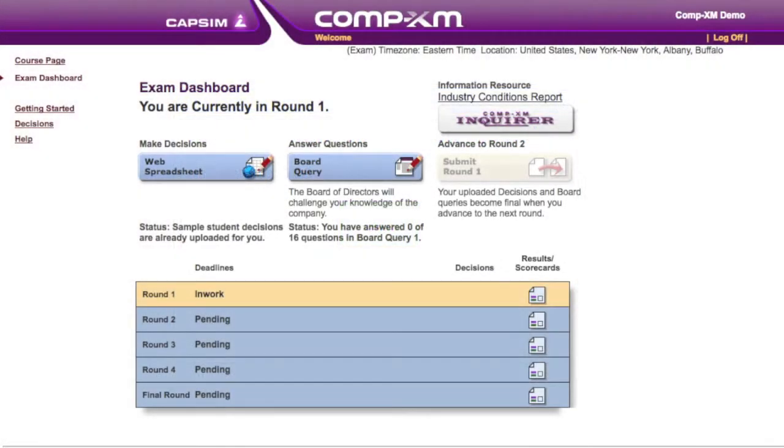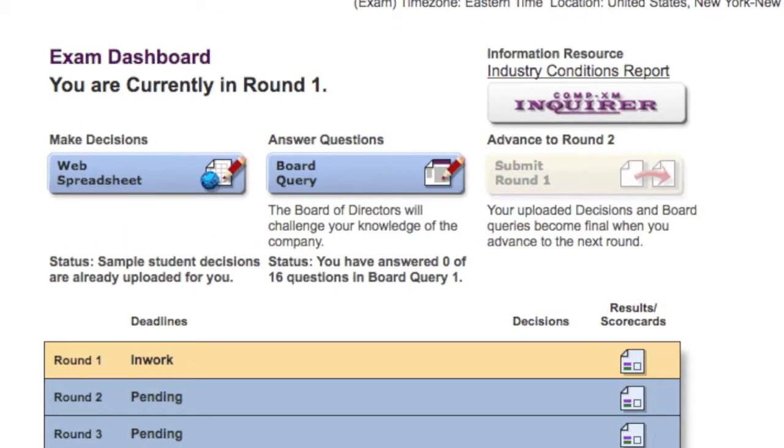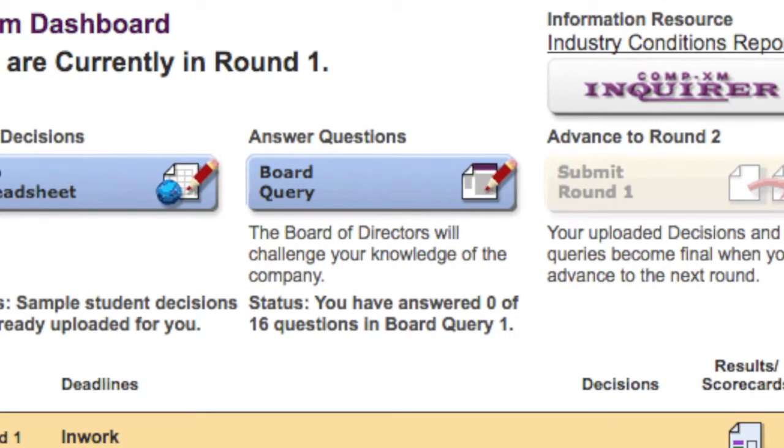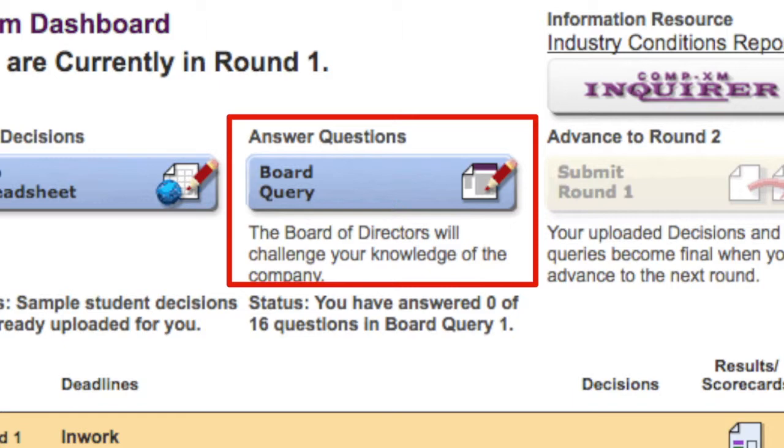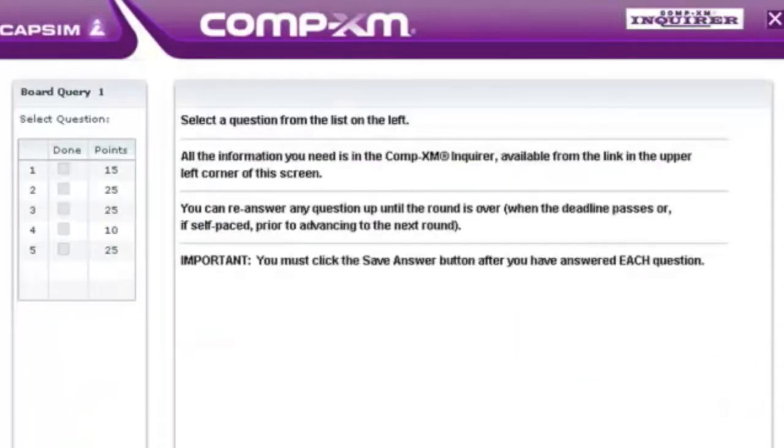The simulation accounts for part of your Competencias score. The other part is based on any questions given to you by your board of directors. These are called board queries. Click Answer Board Query. Confirm you are the authorized user. Read the instructions. Then select a question to begin.